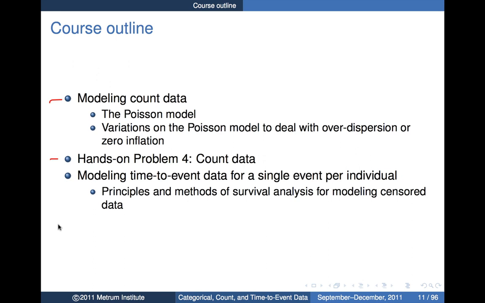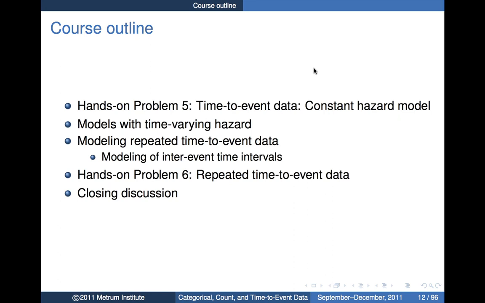Then we'll have a hands-on problem there, and then finally get into time-to-event data, initially just looking at the case where we're looking at the time to a single event in each individual. And to do that, we'll get into the whole notion of survival analysis for dealing with censored data, and we'll get into the various principles and methods for that. And then first we'll have a hands-on example in that, and then talk about dealing with more difficult problems due to things like having a time-varying hazard function. We'll talk about repeated time-to-event data to model that. And then hands-on problem 6 will be a repeated time-to-event data problem and a closing discussion.